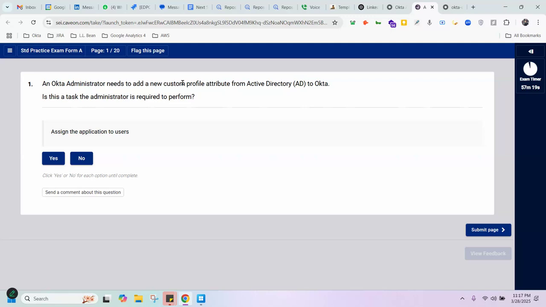Add a new custom profile attribute from AD to Okta. Assign the application to users. This is a task for administrators required to perform. Do they have to assign the application to users in order to add a custom profile attribute?